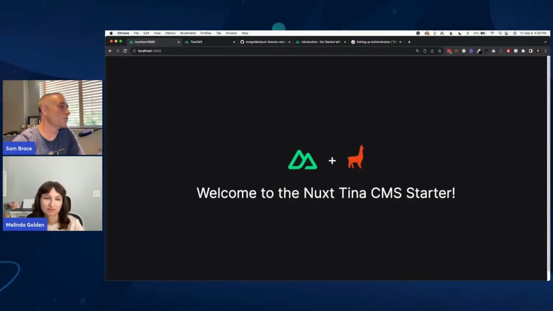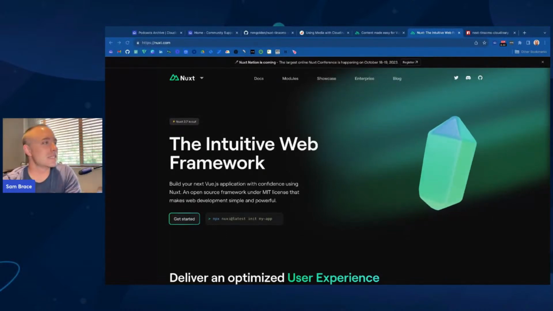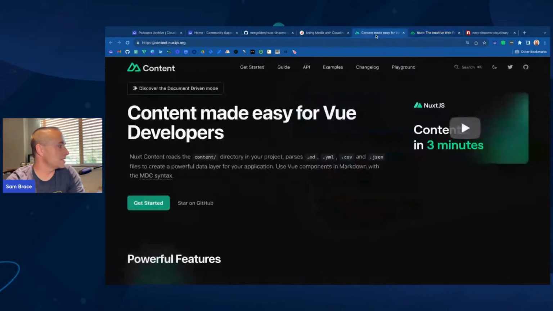Absolutely. I do want to point out that everything that Melinda and I covered here today, as we pointed out, Nuxt is a great web framework to be checking out. You can check that out at nuxt.com. And also, a lot of the details around Nuxt Content are going to be available at content.nuxtjs.org. And that's going to give you all of the details that we had here about taking those Vue components that you are going to have with Nuxt, and of course, being able to use those inside of Markdown for a lot of the great work that Melinda was able to show here today.